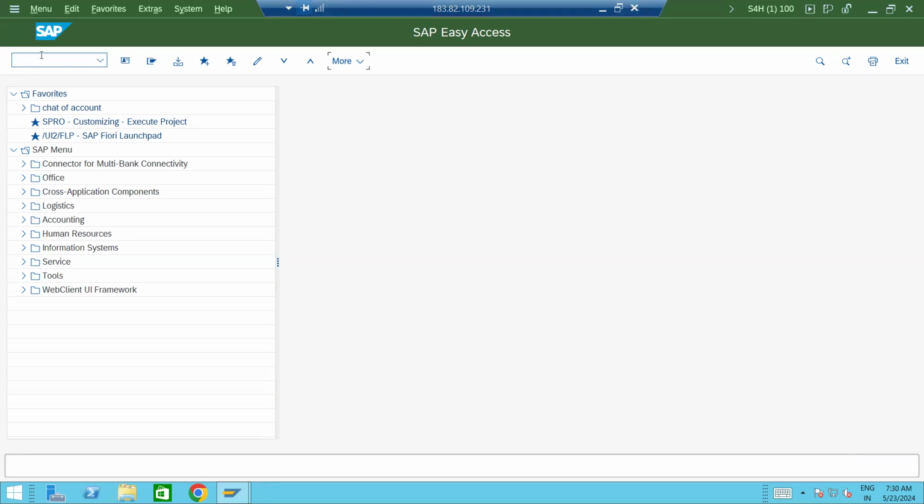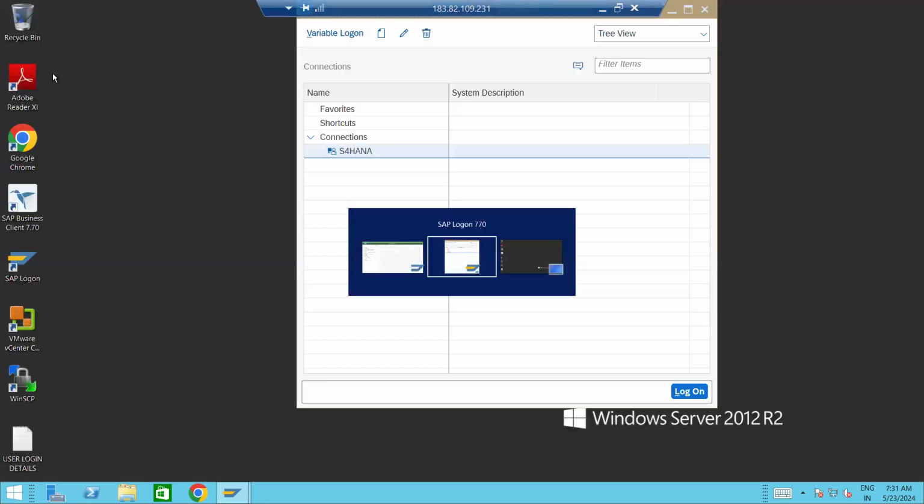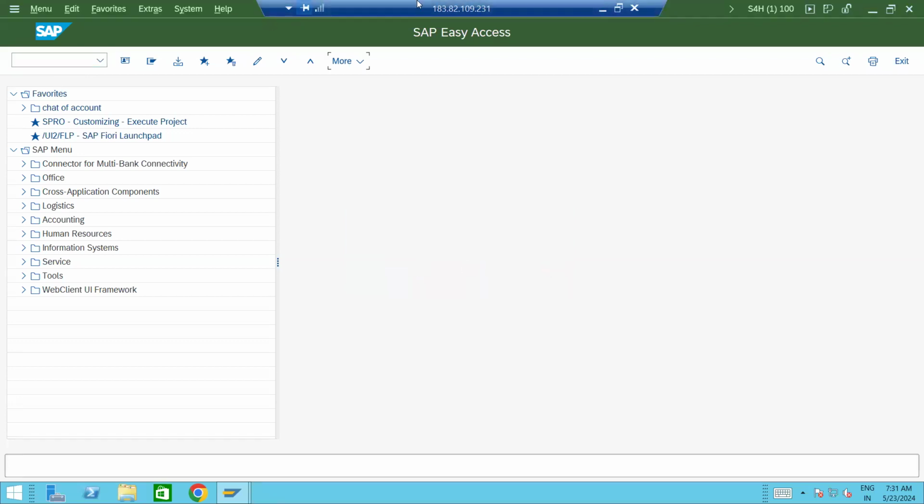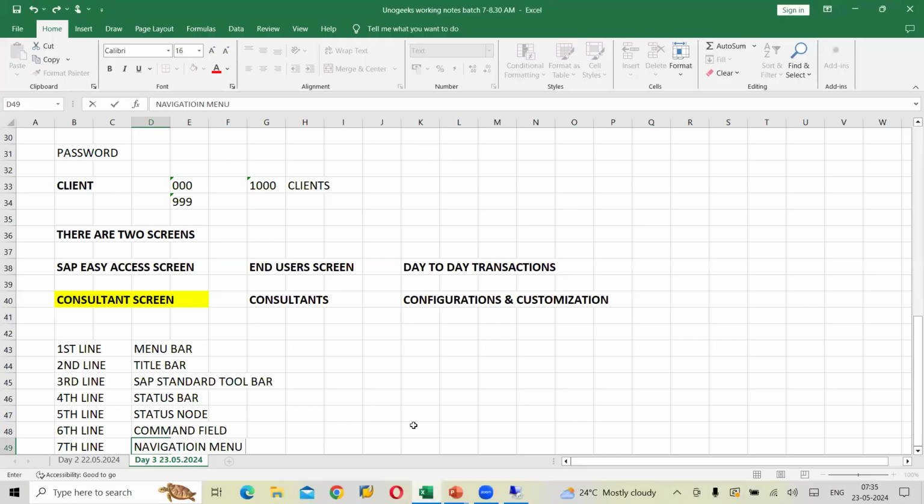Command field means to move from one application to another application. Okay, there will be some transaction codes. We call it as application codes or transaction codes in SAP. So clear, in command field, we will give the command to move from one application to another application. We have command field, or we call it as application codes or transaction codes. Clear? Application codes or transaction codes, right?